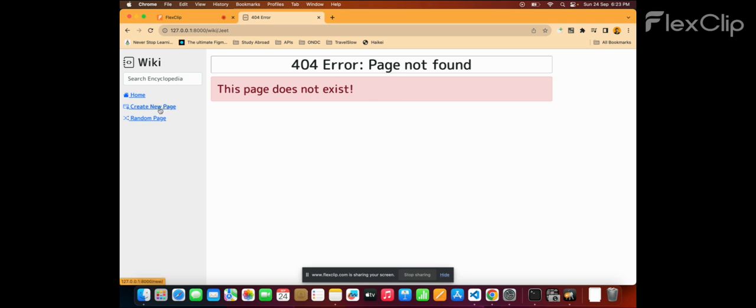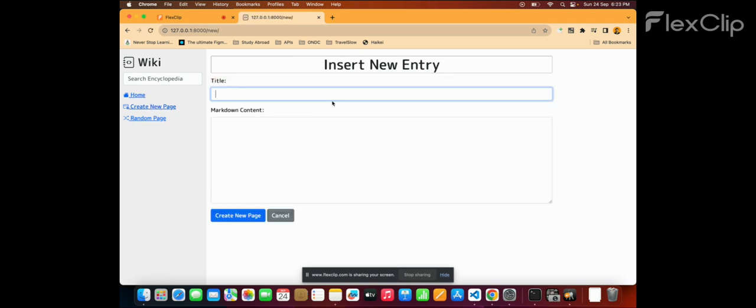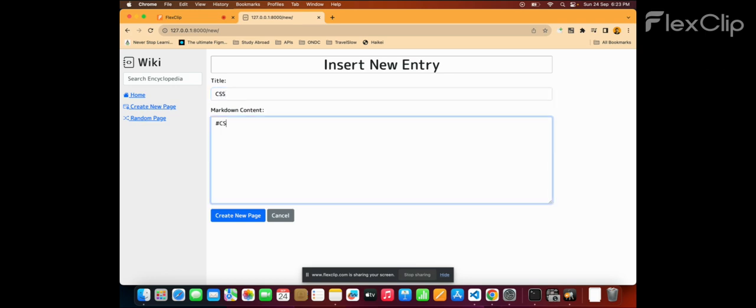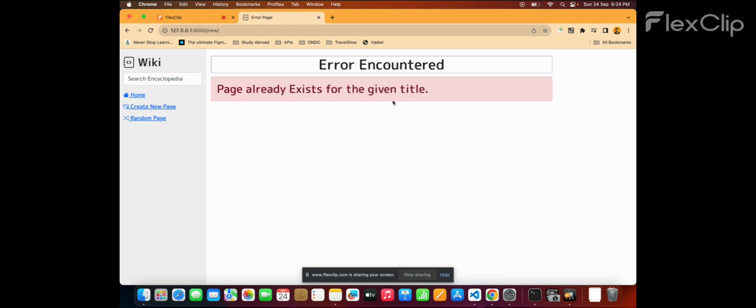And let's say I'm trying to create something which is already present. So let's have a click. Page already exists with the given title. Again, I have slightly used these dangers and warnings from Bootstrap.